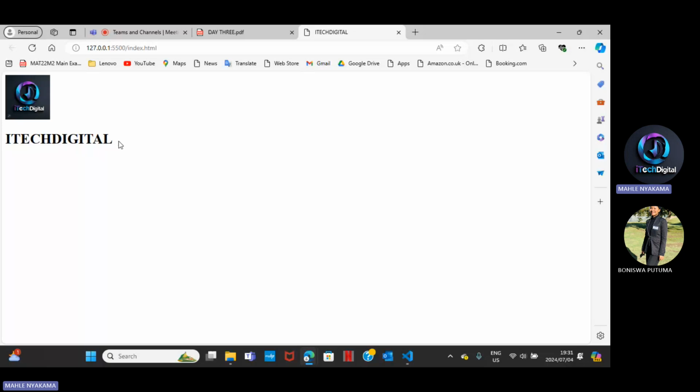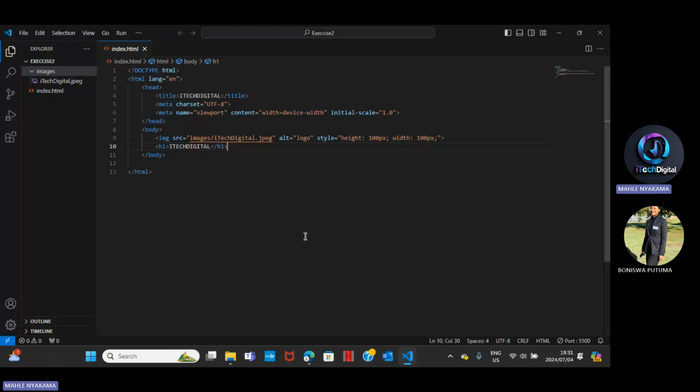Why? It's because it's a block element. A block element does not appear next to the element. It appears below another element. By default, when you type it, it just appears at the bottom of the element. It does not appear next to the element. So how do I make it appear next to the element, not below the element?